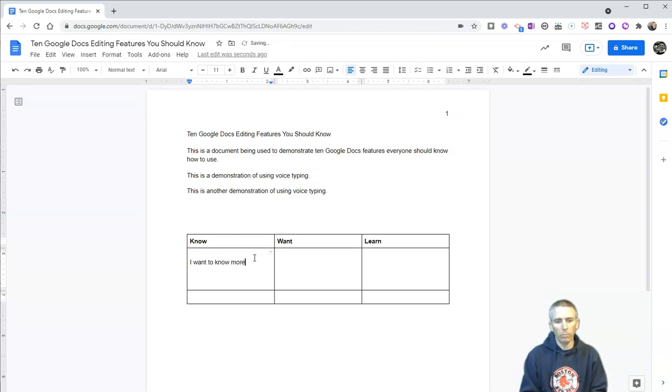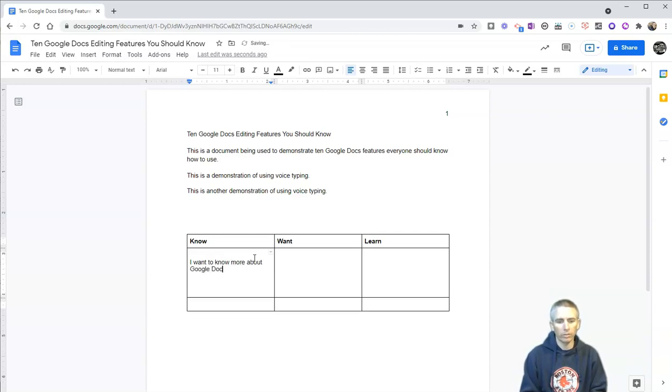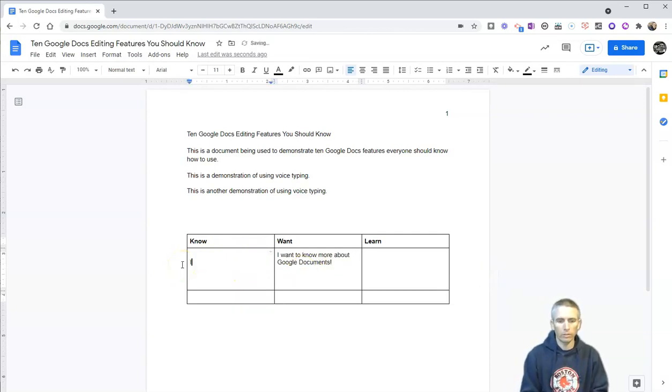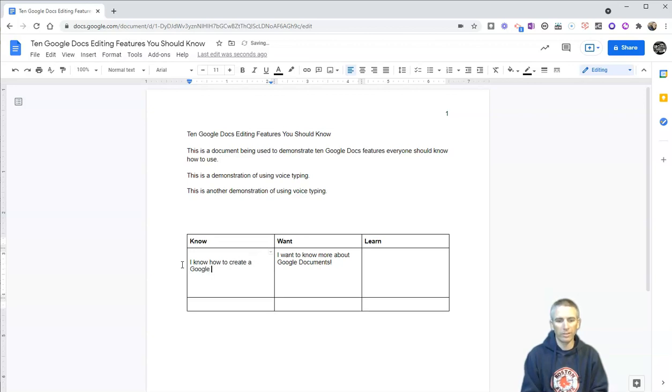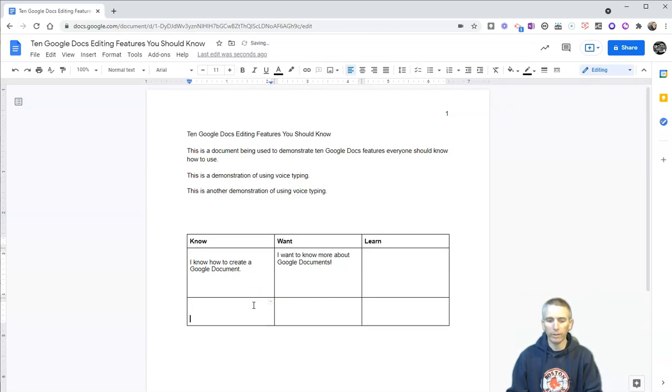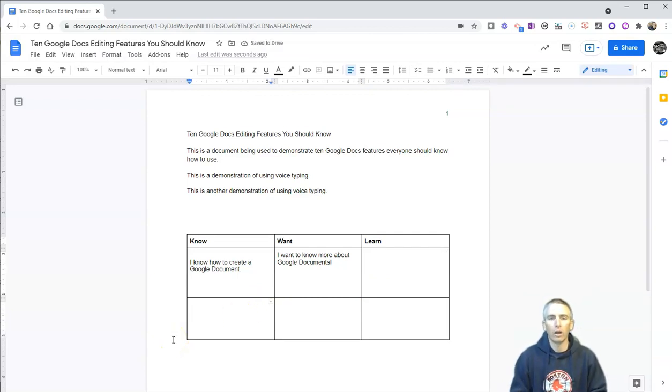Now, all these things will expand as we write. Say, I want to know more about Google Documents. In fact, I should have put that in the want category. I'll say, I know how to create a Google document. There we go. And so we have that option there for inserting tables that will automatically expand as we write in our Google documents.